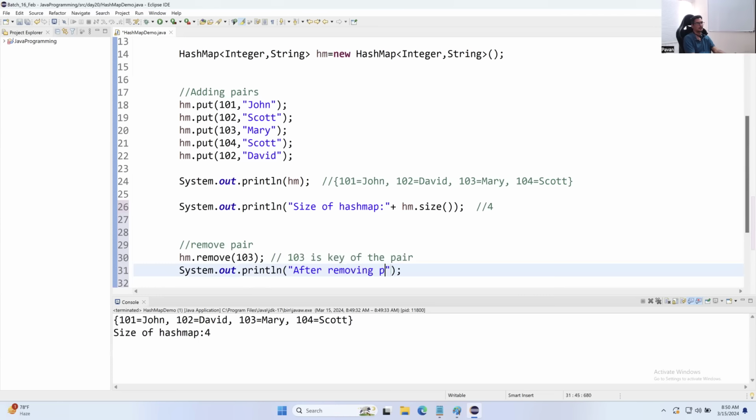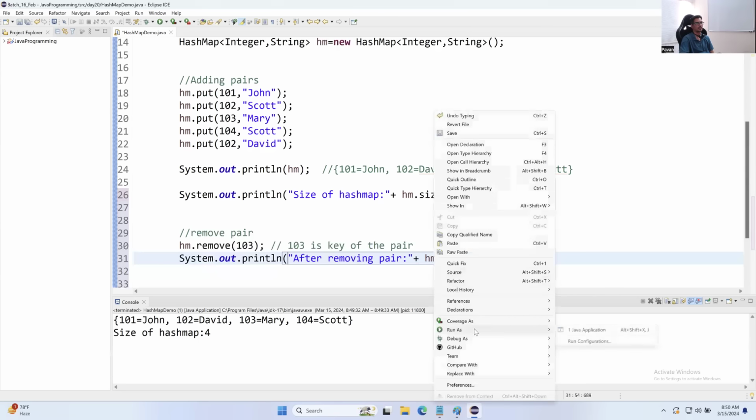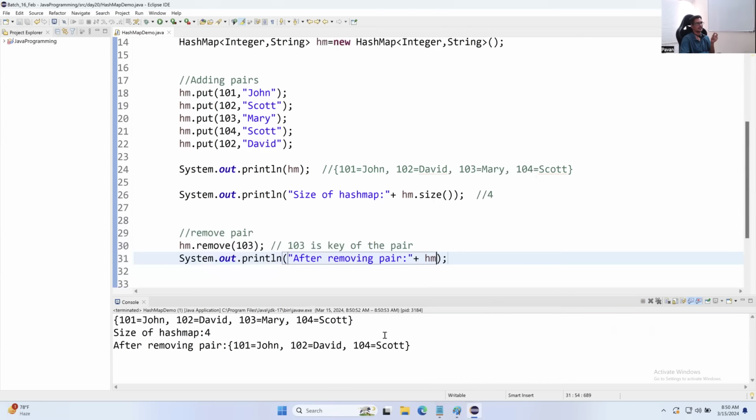After removing the pair, I'm just printing HM. When I want to remove the pair, we have to pass the key. Based on the key, the pair will be removed. Now we can see this is the latest pairs in the hash map. So we can remove it.